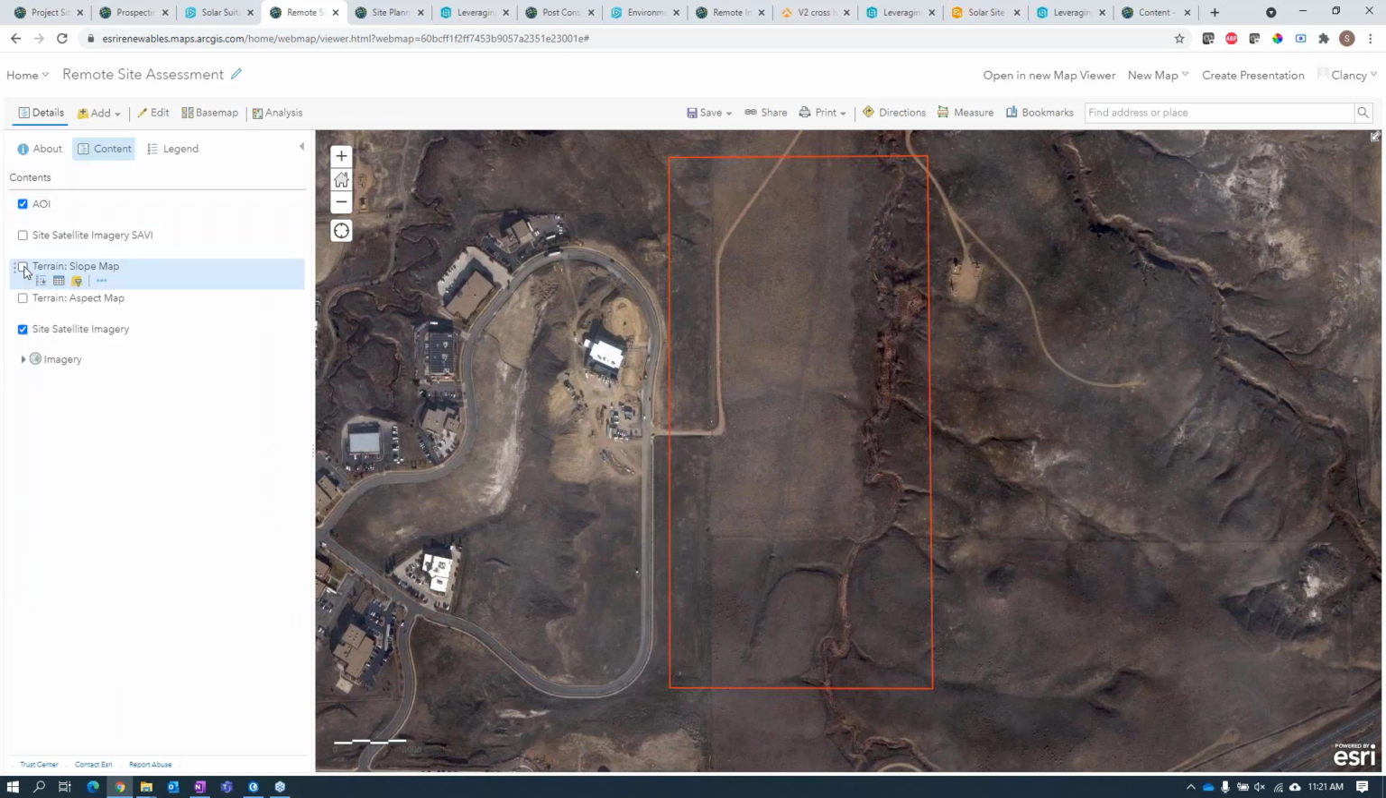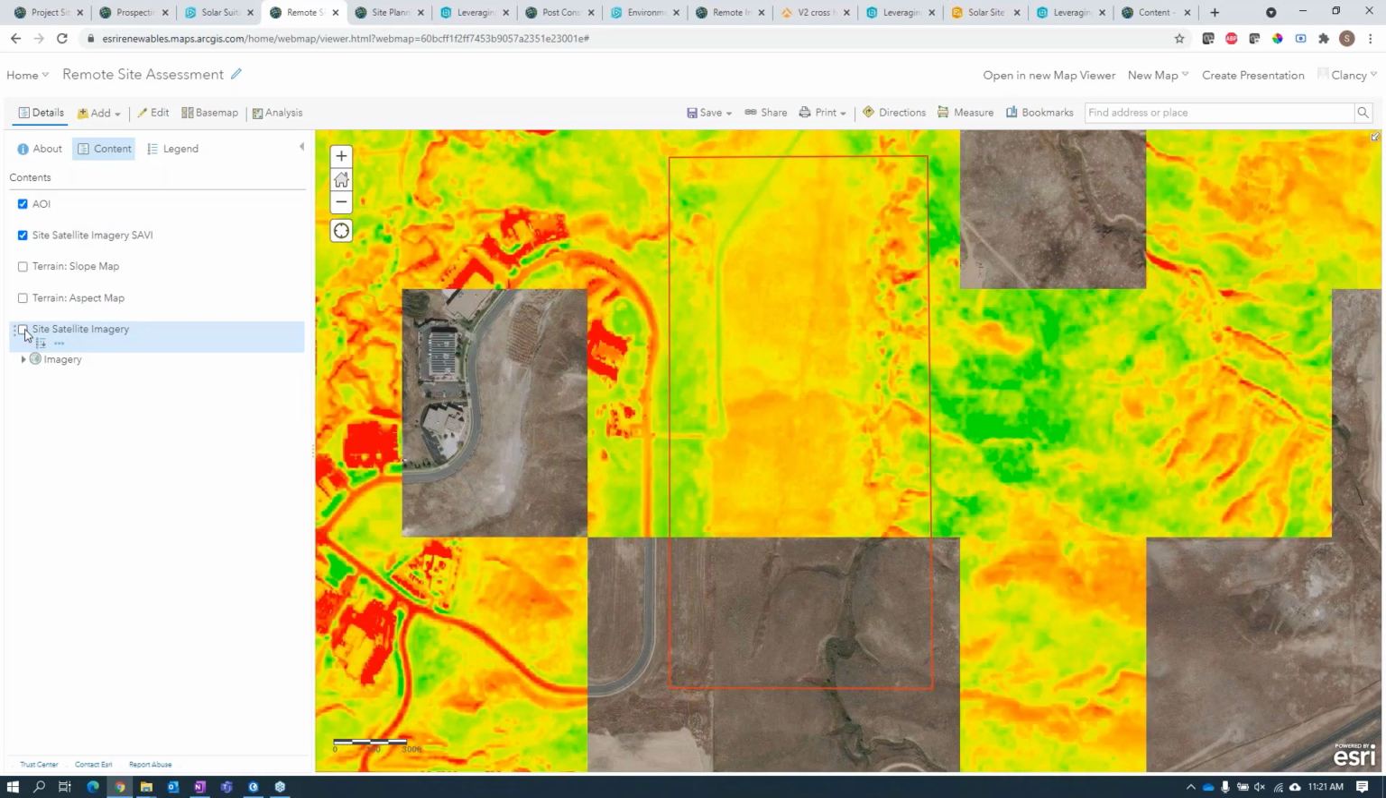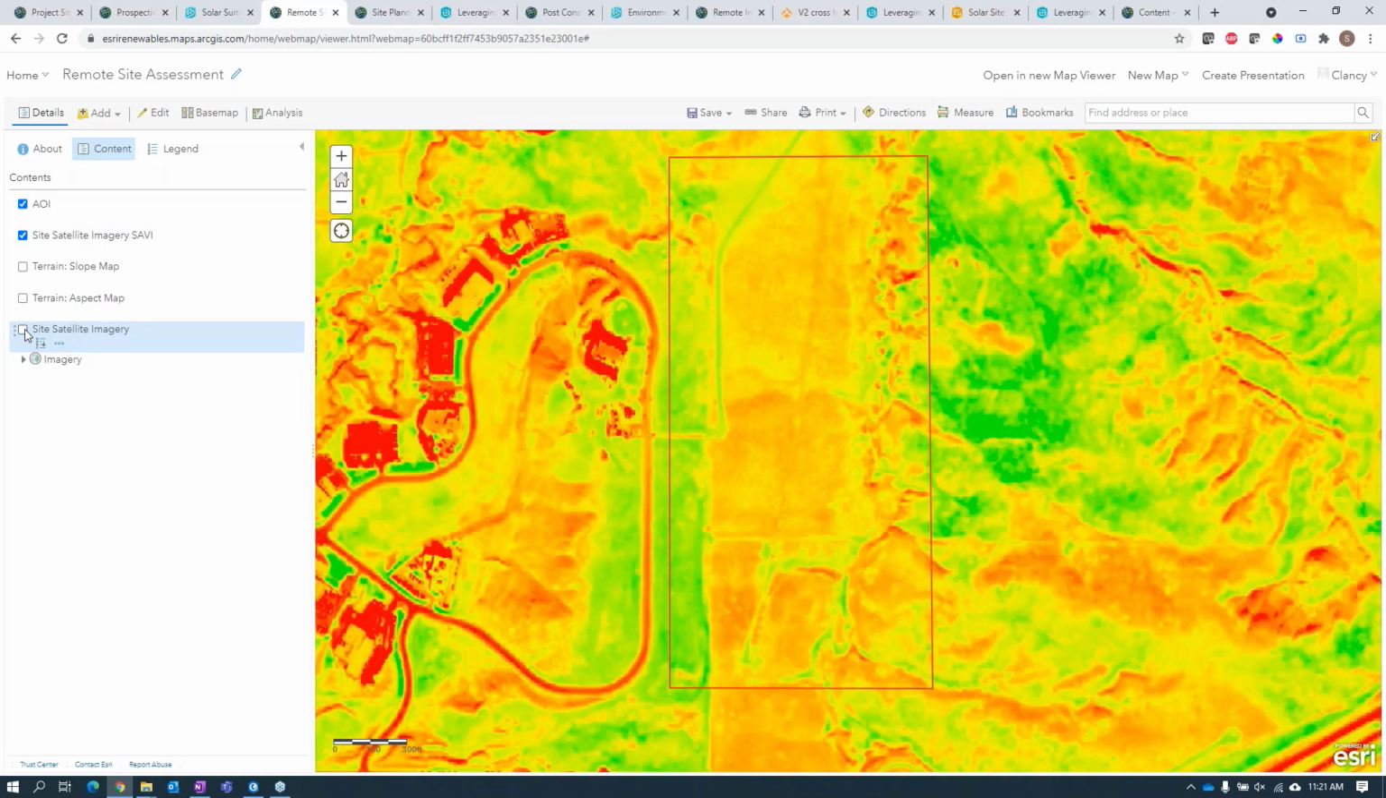And in the interest of time, I've already got that output loaded into the map, and this is what that looks like. So what this is really allowing us to do is see through a different lens what the landscape looks like. And we can use this to identify areas that may have vegetation. If we need to clear vegetation for an opening to put solar panels or a substation, we can certainly use this to identify some of that information initially.